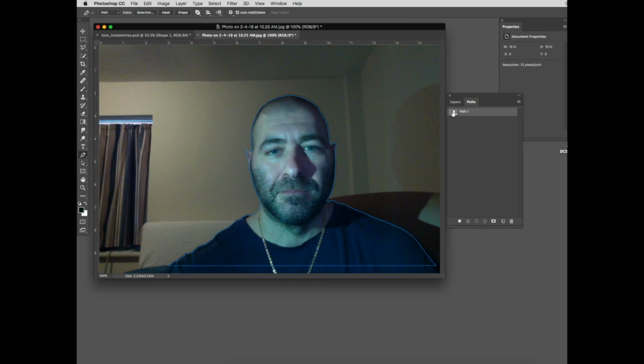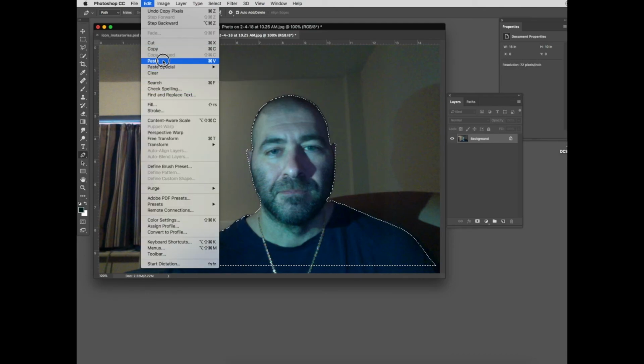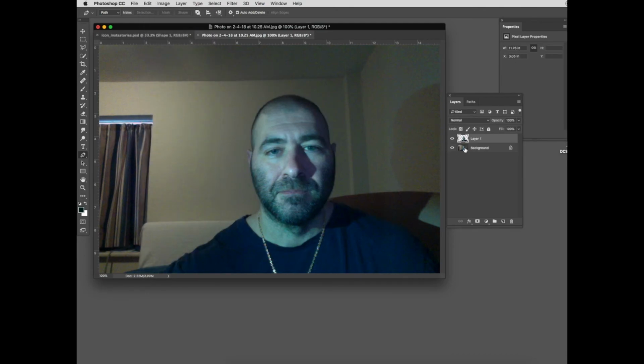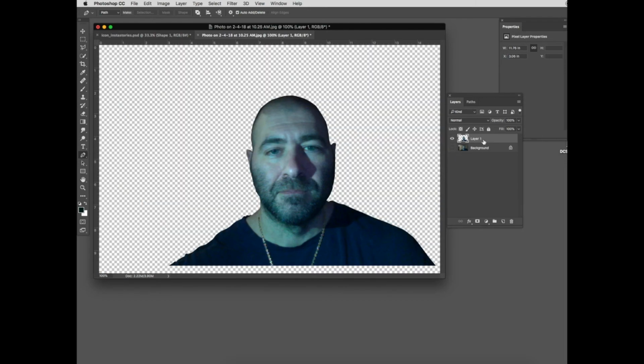Once you create your path, you want to click on your path layer and drag it down to your selection. You have your selection now. You want to go to Edit, Copy, or Command C, and then Edit, Paste, or Command V. Okay, so now we have another layer here. Here's our background. We want to get rid of that. Once you have your layer, you want to name it something like portrait.